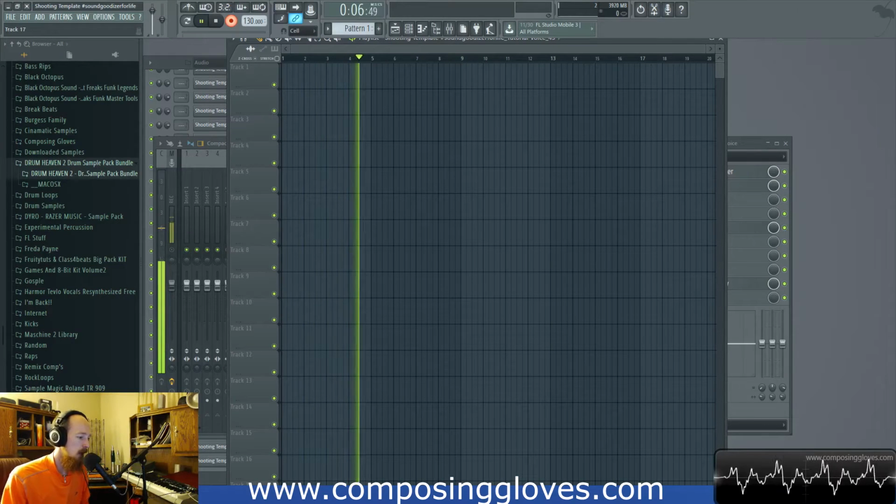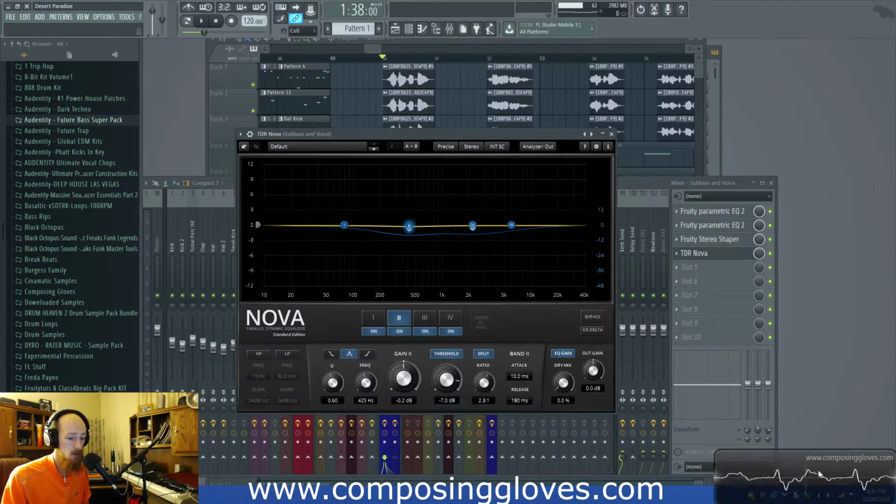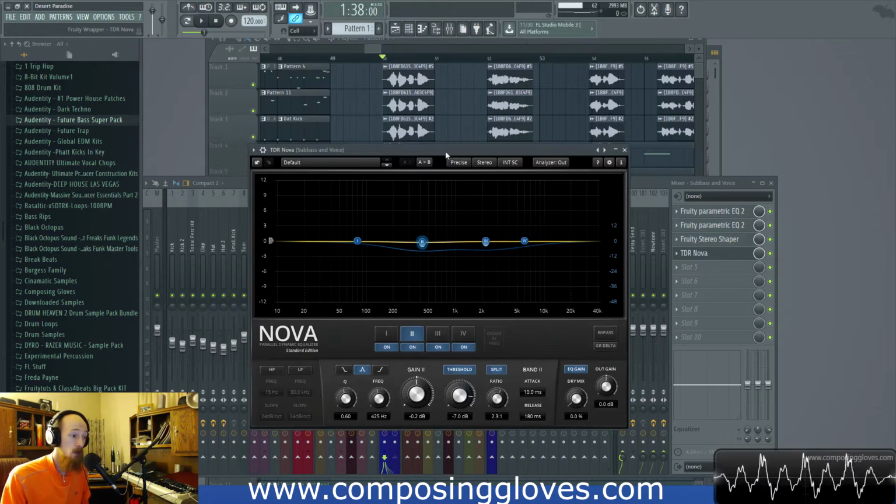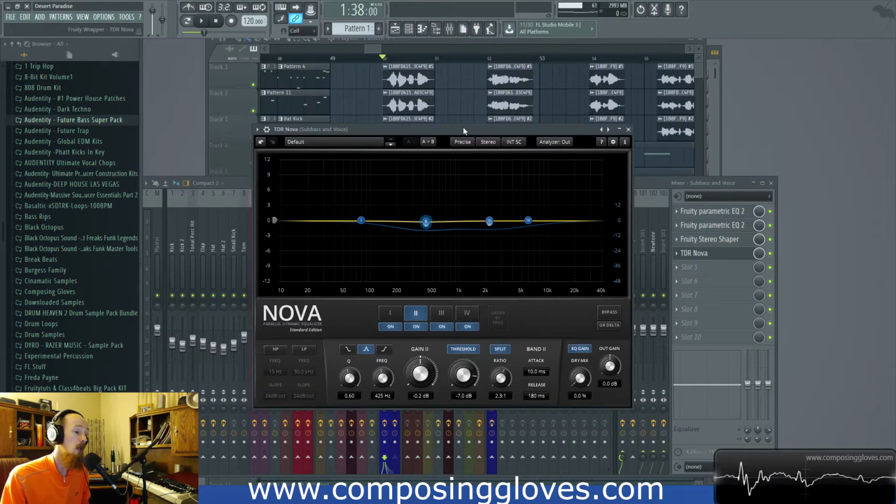Now, dynamic equalizers and multiband compressors are mega similar, and I'm going to be using TDR Nova. I cover this plugin in the free plugins video, and it's actually free, so you can go check that out if you don't have it yet.